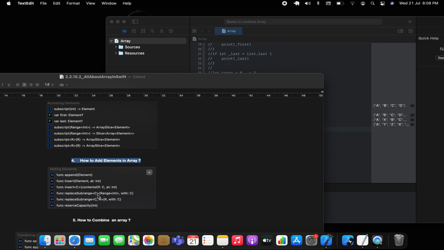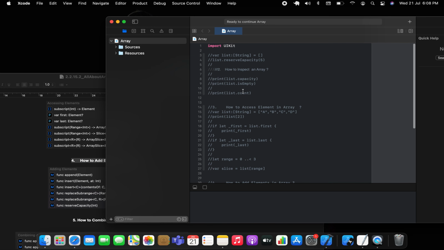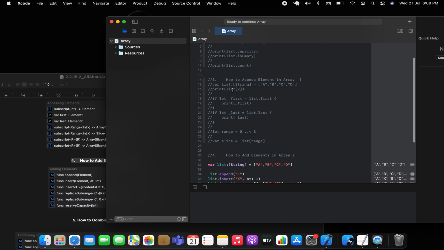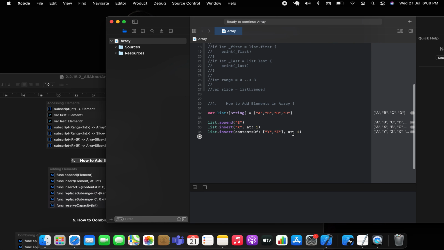Now replacing subrange and reserve capacity. I already told you in the first one, like how to access elements, about reserved capacity: whatever capacity you reserve, that particular capacity will be stored over there, and it will not be created or removed again and again in the heap, right? Rest we can just discuss about the replace subrange, right?